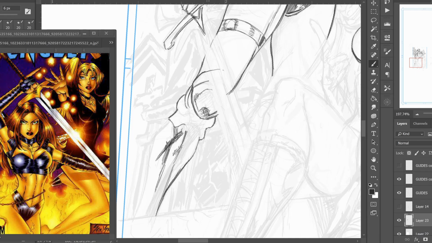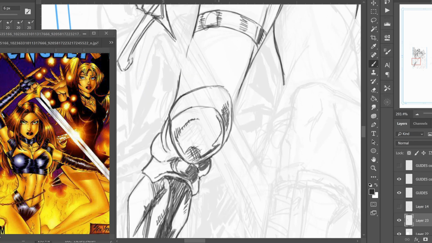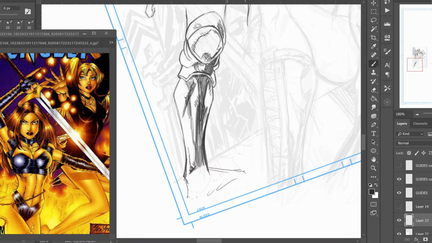Yeah, I kind of made up the boots. I hope Rob Liefeld doesn't mind. I wasn't clear on what she wears, or clear on that part of the uniform, but I kind of like this.